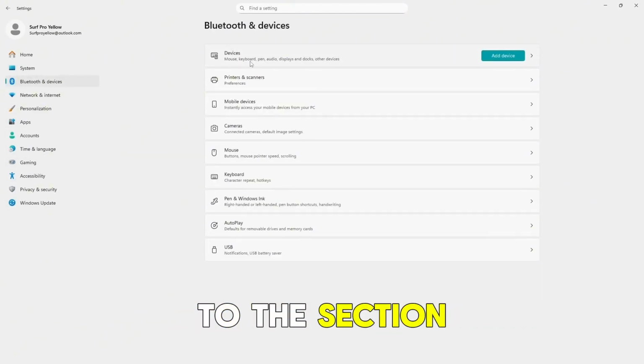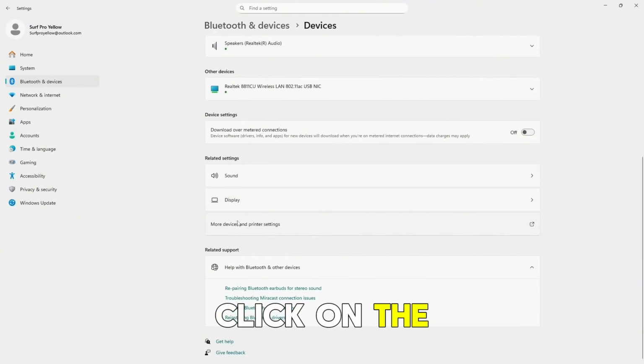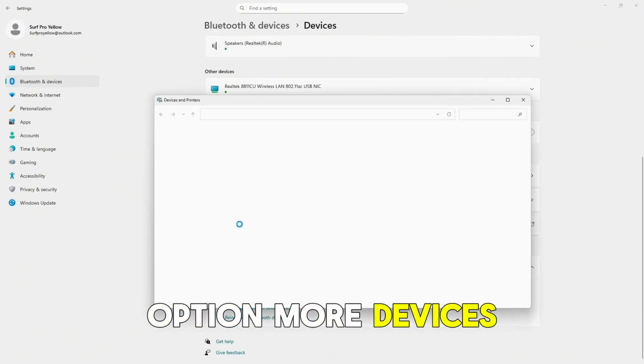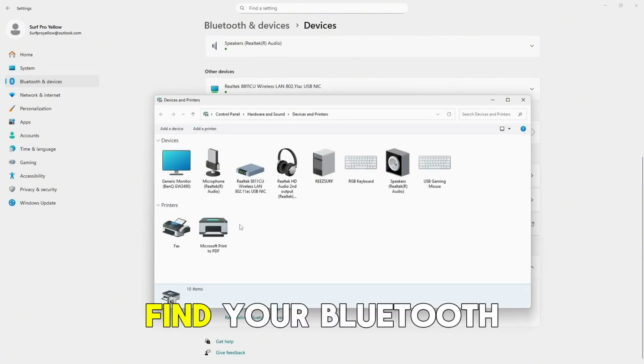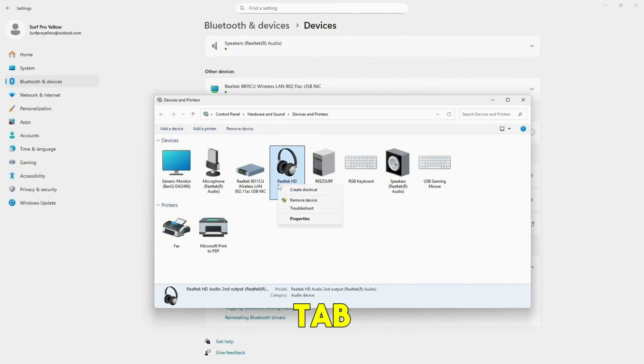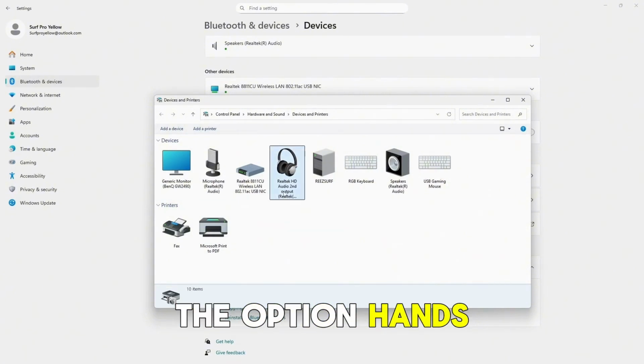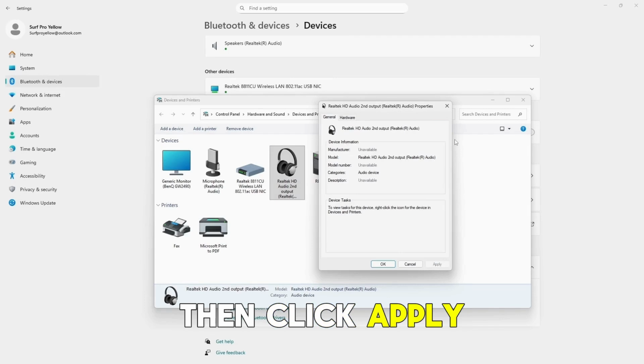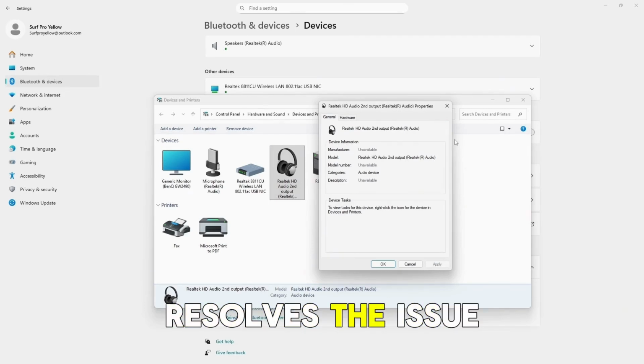Now head over to the section Bluetooth and devices. Click on the option devices. Scroll all the way down. Click on the option more devices and printer settings. Find your Bluetooth device in the list, double-click on it, and then click on Services tab. Here uncheck the option Hands-Free Telephony, then click Apply and OK. Check if this resolves the issue.